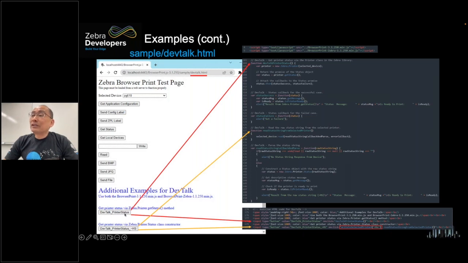The first button gets the printer status through the printer class. The second button also gets the printer status, but through the HS host status command. So they are slightly different, but achieve the same goal of getting the printer status. How that works: the red arrow points to where get printers uses the printer class.